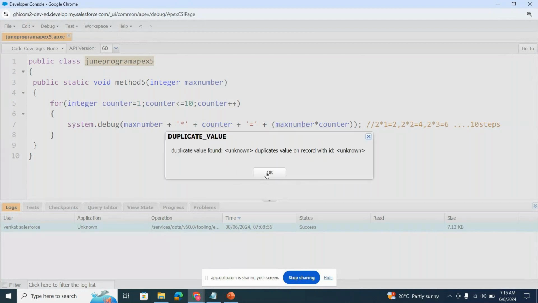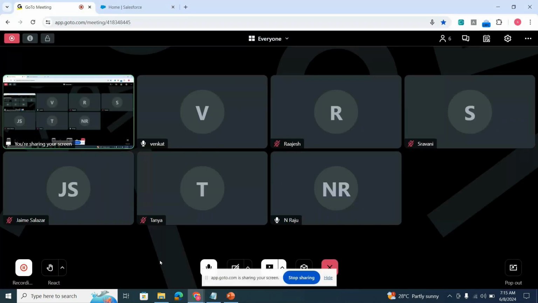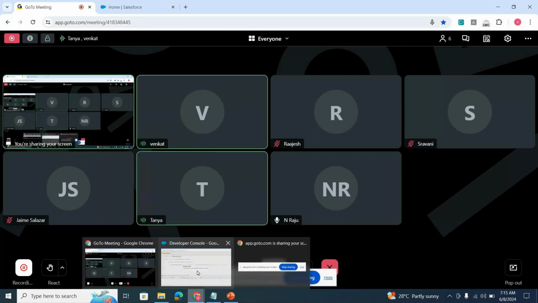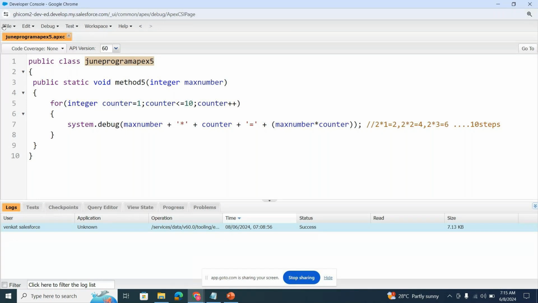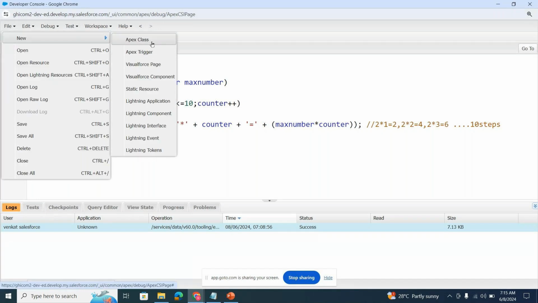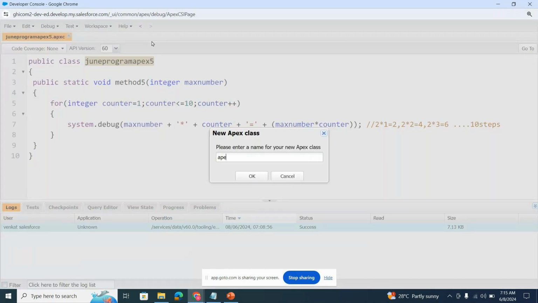It is showing duplicate. Rajesh, why is it showing duplicate? Tanya, why is it showing duplicate? Tanya, are you listening to the class or not? Yes, I am listening. It is showing duplicate. Any reason? Because I wrote the same Apex class with the same Apex class name. That is the reason.